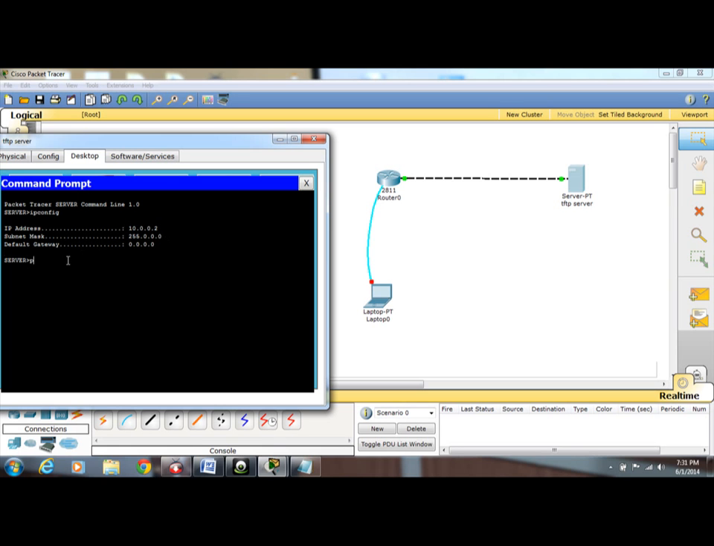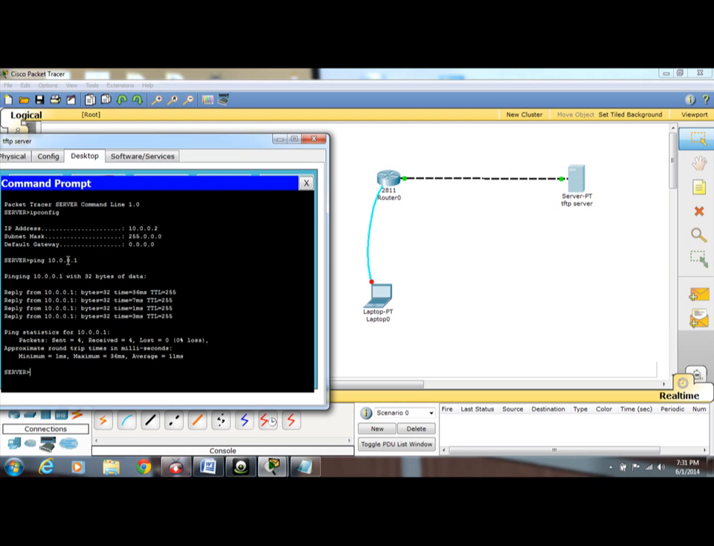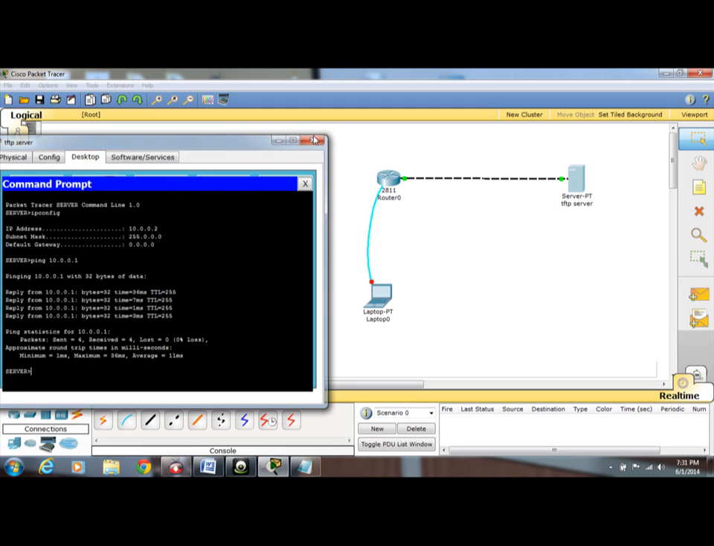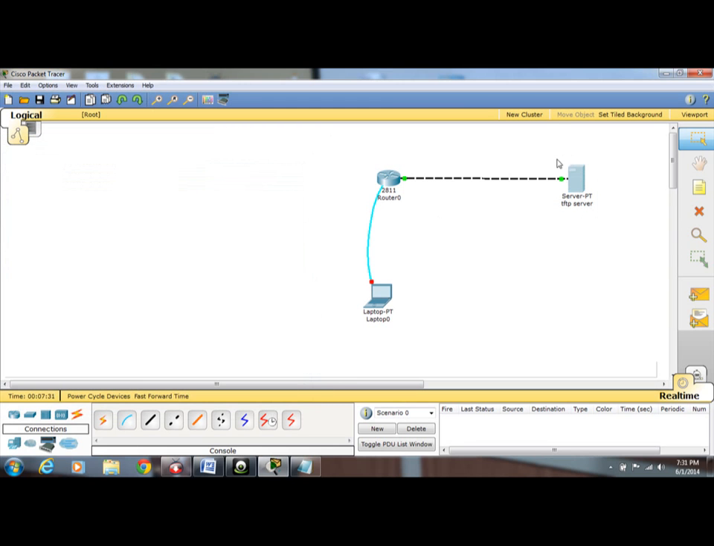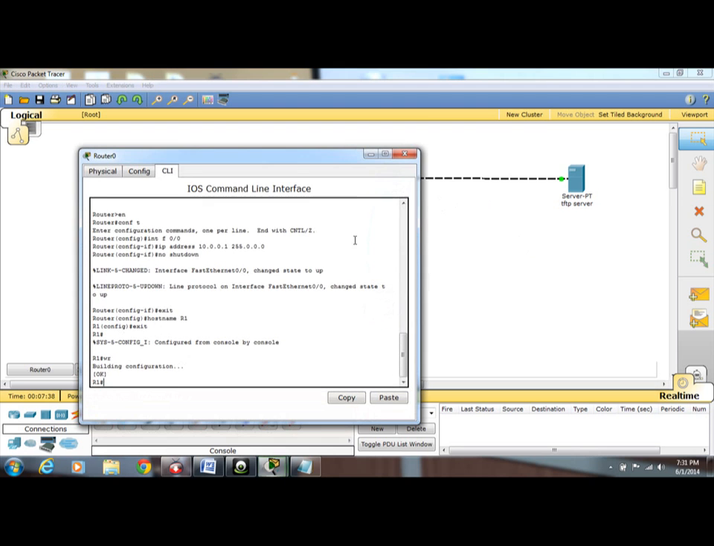So go to ping to router. Router IP address is 10.0.0.1. Now it is pinging. It means it is okay. So now I can take the backup. So already FTP is running and TFTP server is on condition, it is running. Now I can take the backup. So go to router.